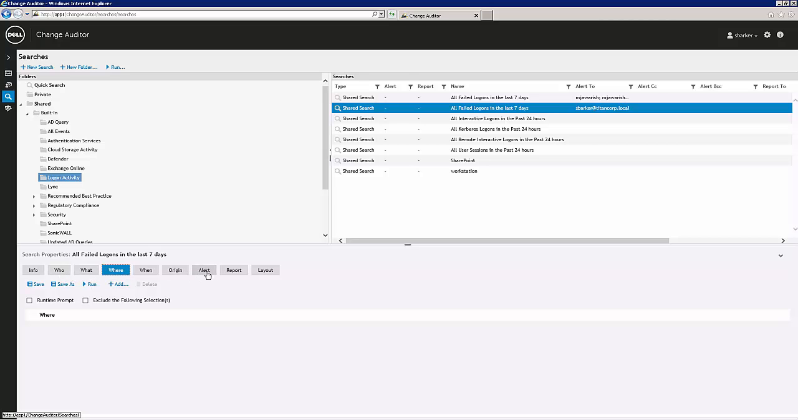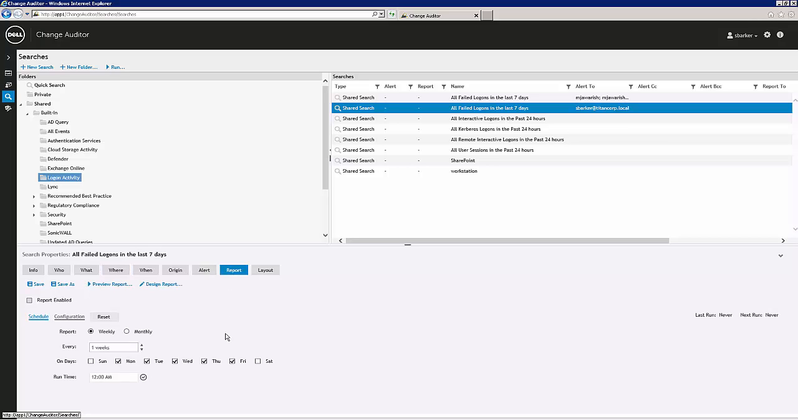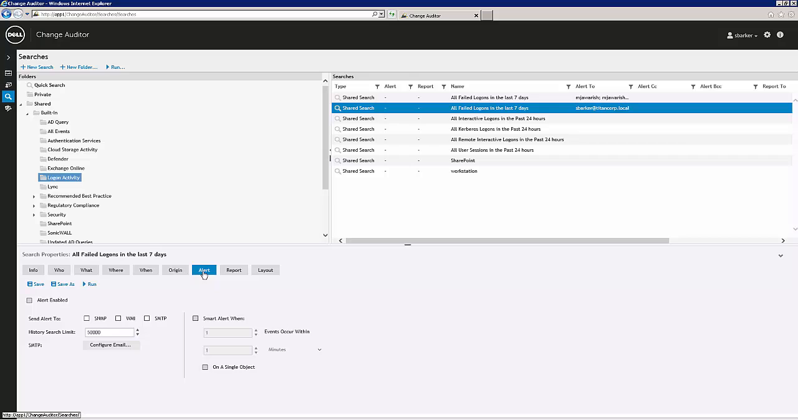And then from this search I can either schedule a report. So for example, your auditors group may want to see a regular report of all privileged access. So anytime anybody logs on with a privileged account. And you could schedule that report to be sent once a week, for example. Or I can set up an alert.